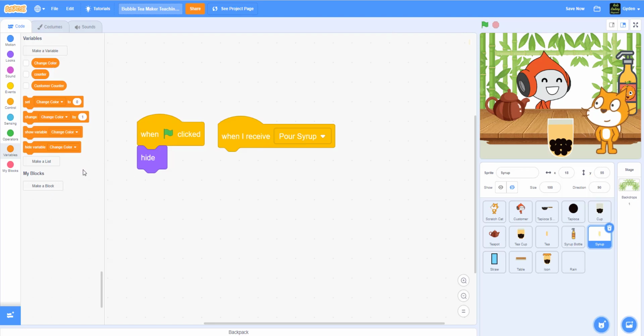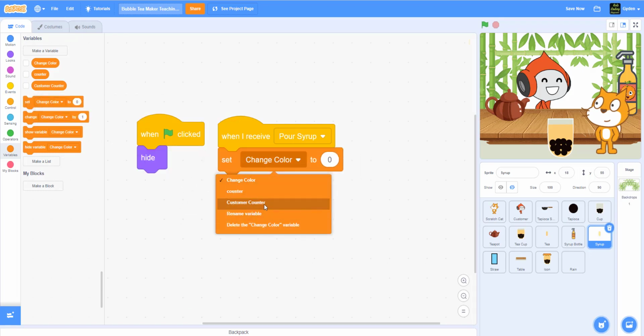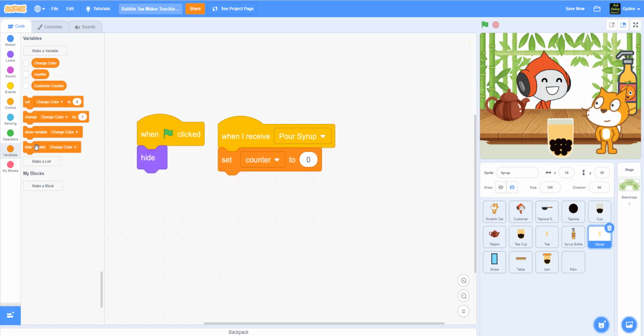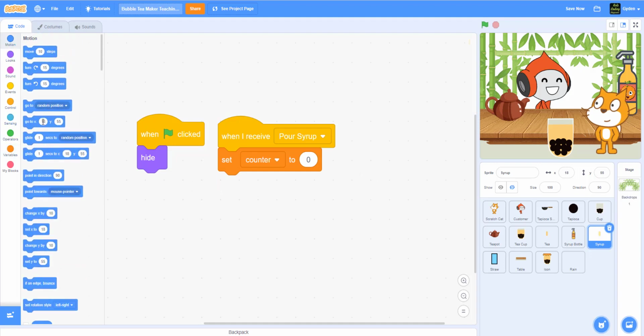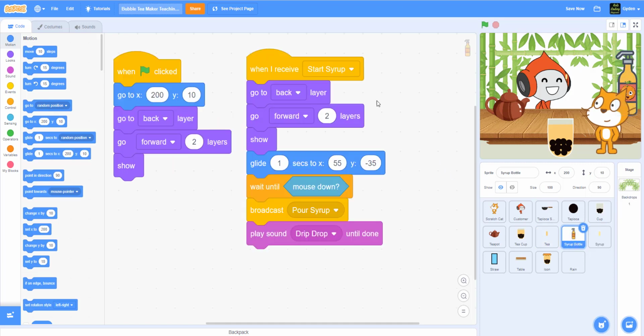Okay, so next we're gonna set the counter to 0, and then we are going to get into the position. So 18, 55. You can see this somewhere here. If I go back to the bottle and click here, you can see that it's kind of dripping from the tip of the bottle. So that's how I made it.